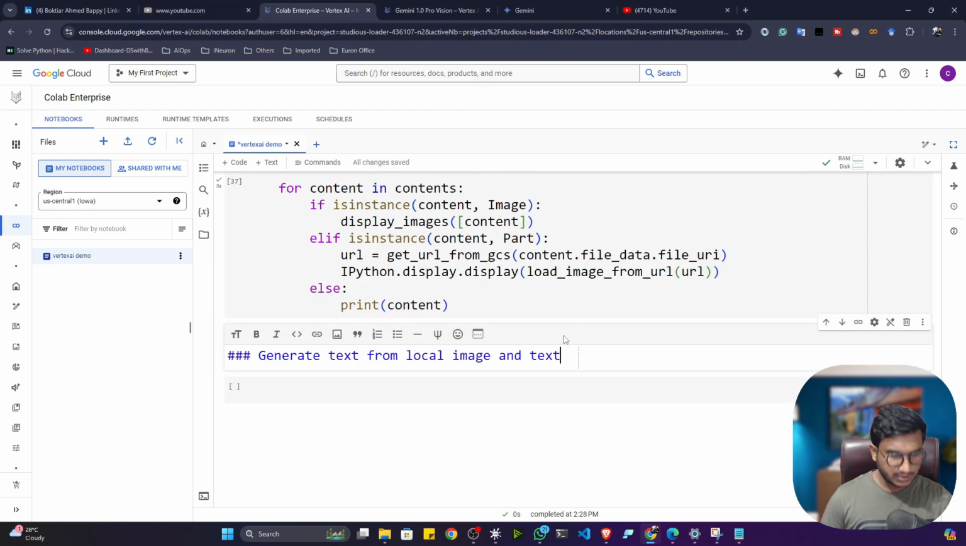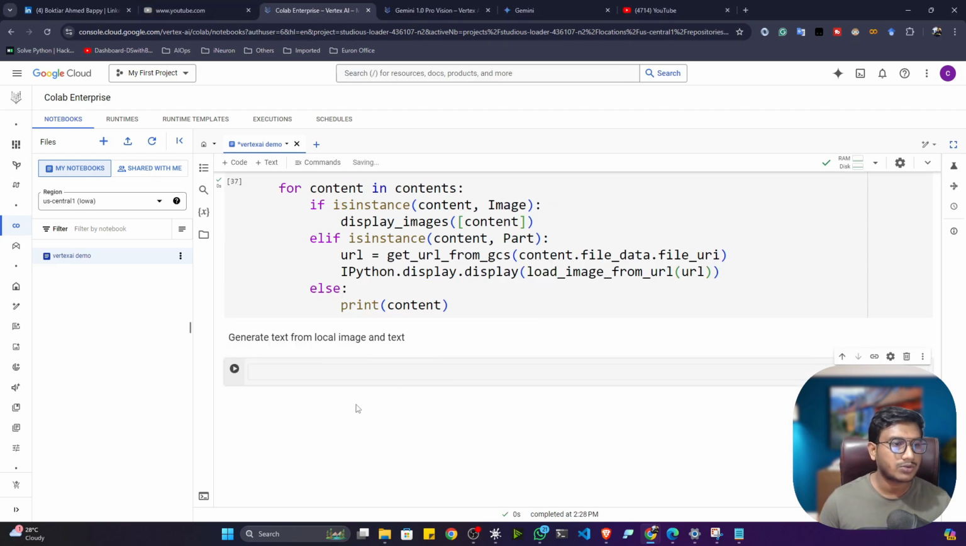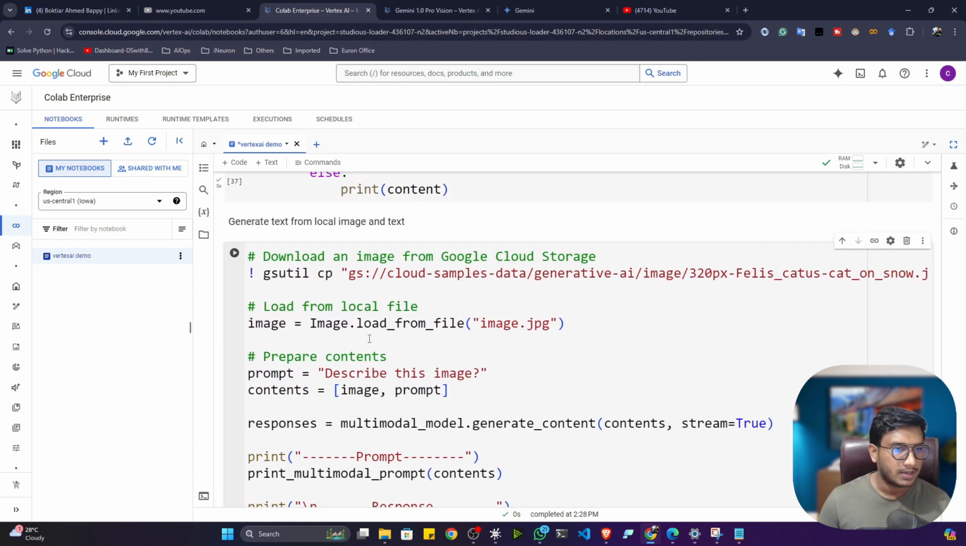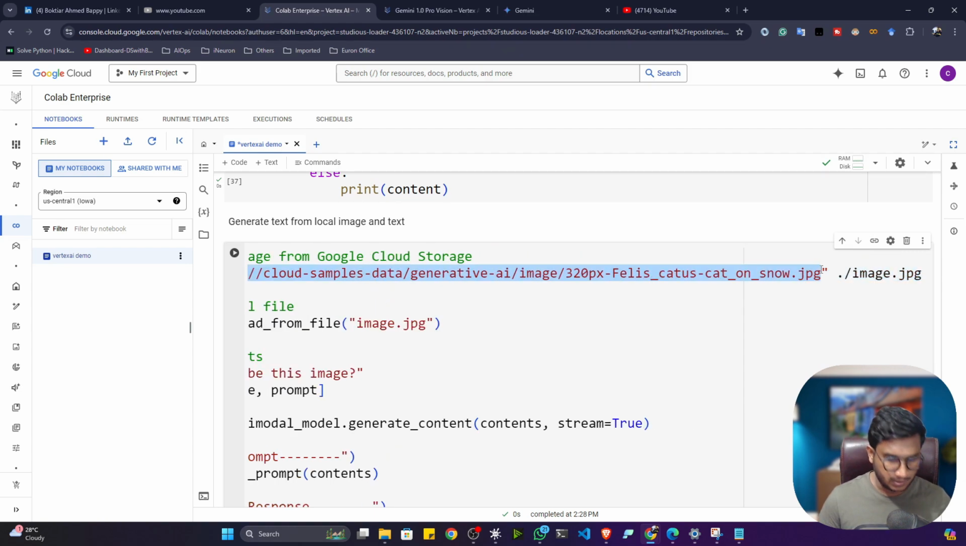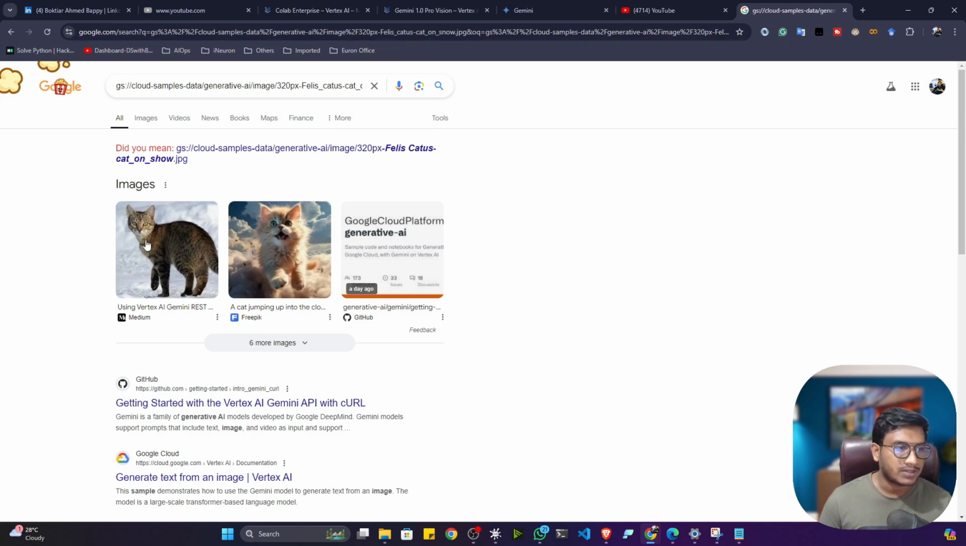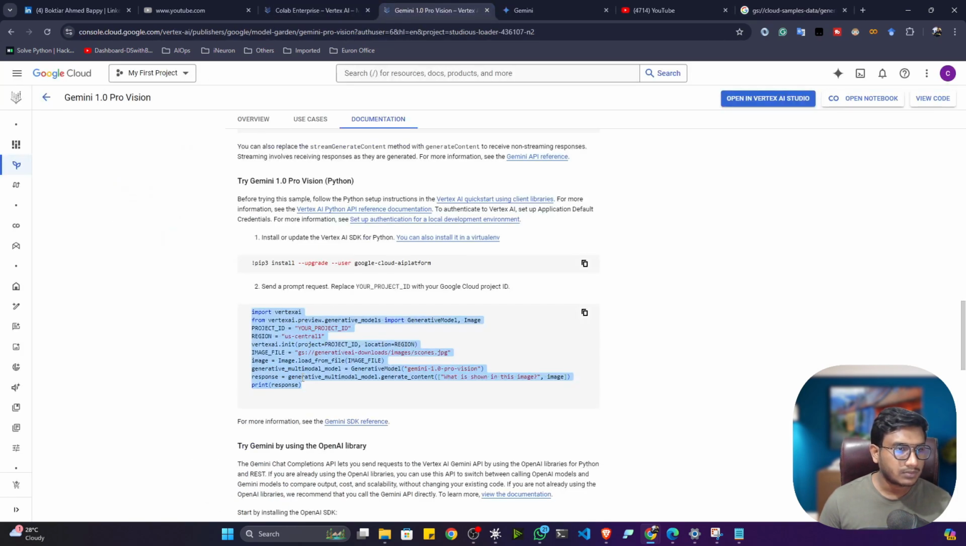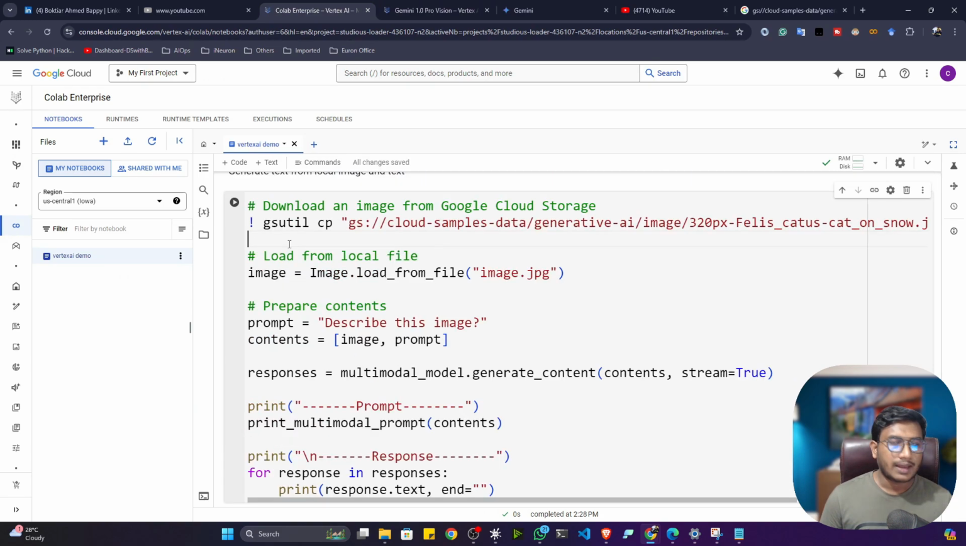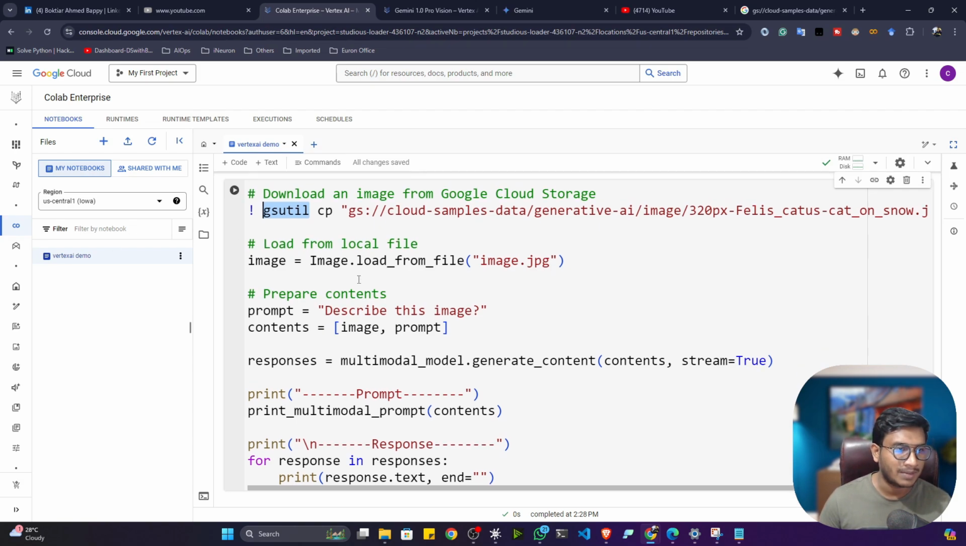The first thing I'm going to show you is how to generate a caption from an image. Let's see one example. Here I'm downloading one image; you can see this is the image URL, and this is the image. We are downloading the image using the gsutil command. If you execute this command, it will download the image from the URL.